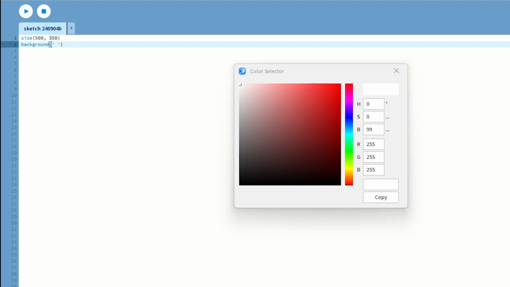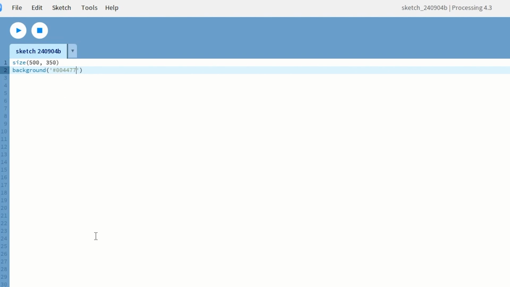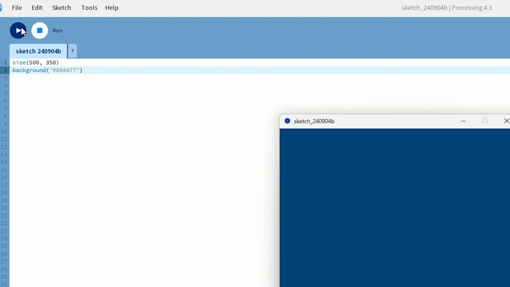I already have the hex code of the color I want to set as the background color, so let me paste the hex code here so that you can see the color. So let's paste this color code now in the background function. Now hit the run button and let's see the background color of the canvas. Alright, we have the background color set. Now let's do some math to draw the rainbow.